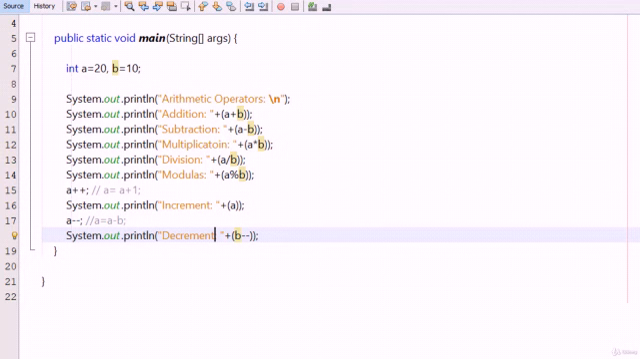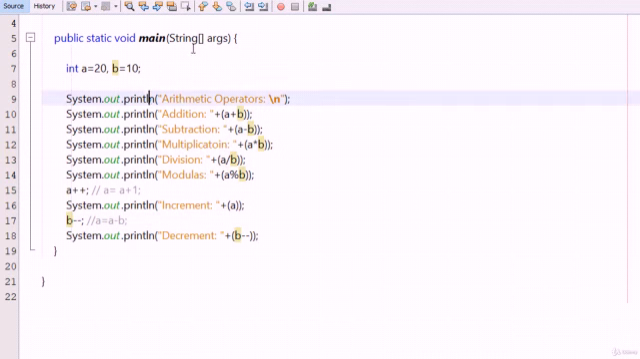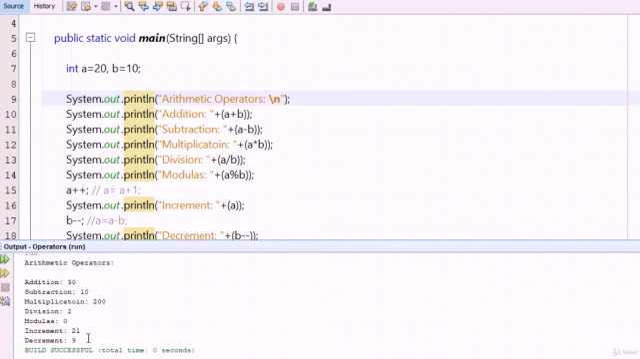When I run this program, you can see addition, subtraction, multiplication, division, and modulus 0, because when we divide 20 by 10, we get remainder 0. And increment: the value of a is 20, and we increment by 1, we get 21. And decrement, 10. So we have changed here b minus minus. Now when I run this program, you will see 9. It decreases the value of b by 1. So in this way, we can use the arithmetic operators to perform operations on our variables.